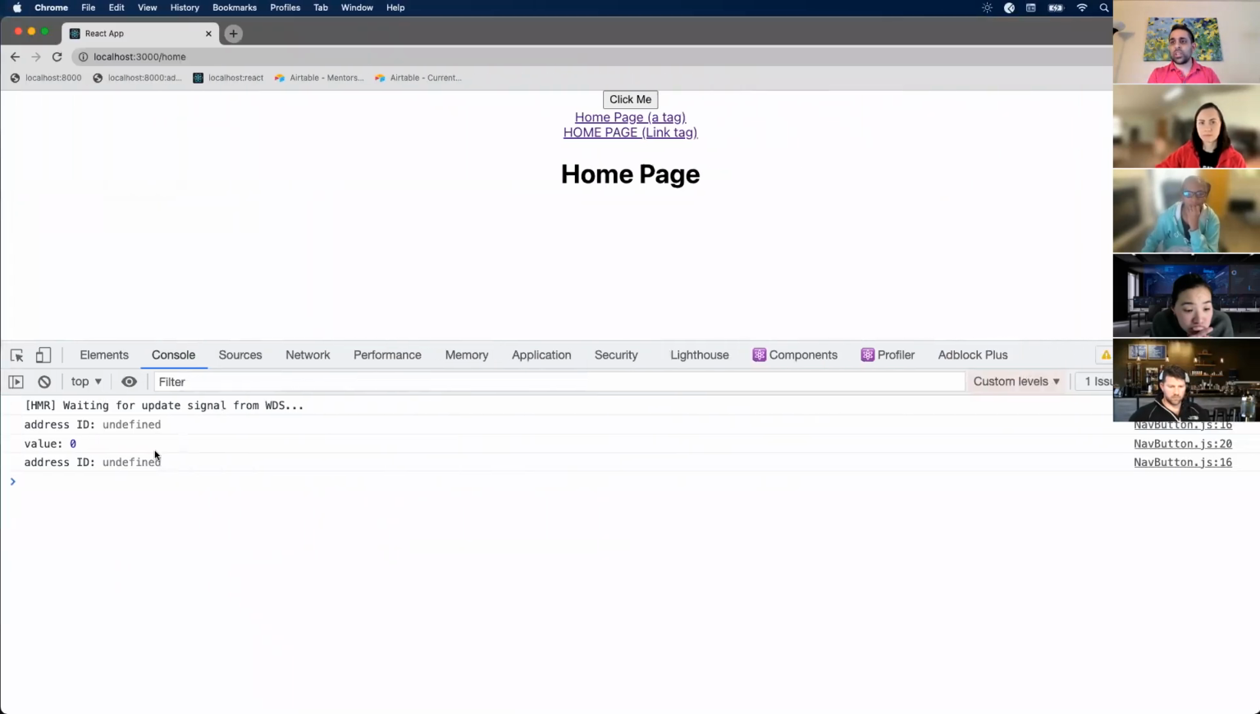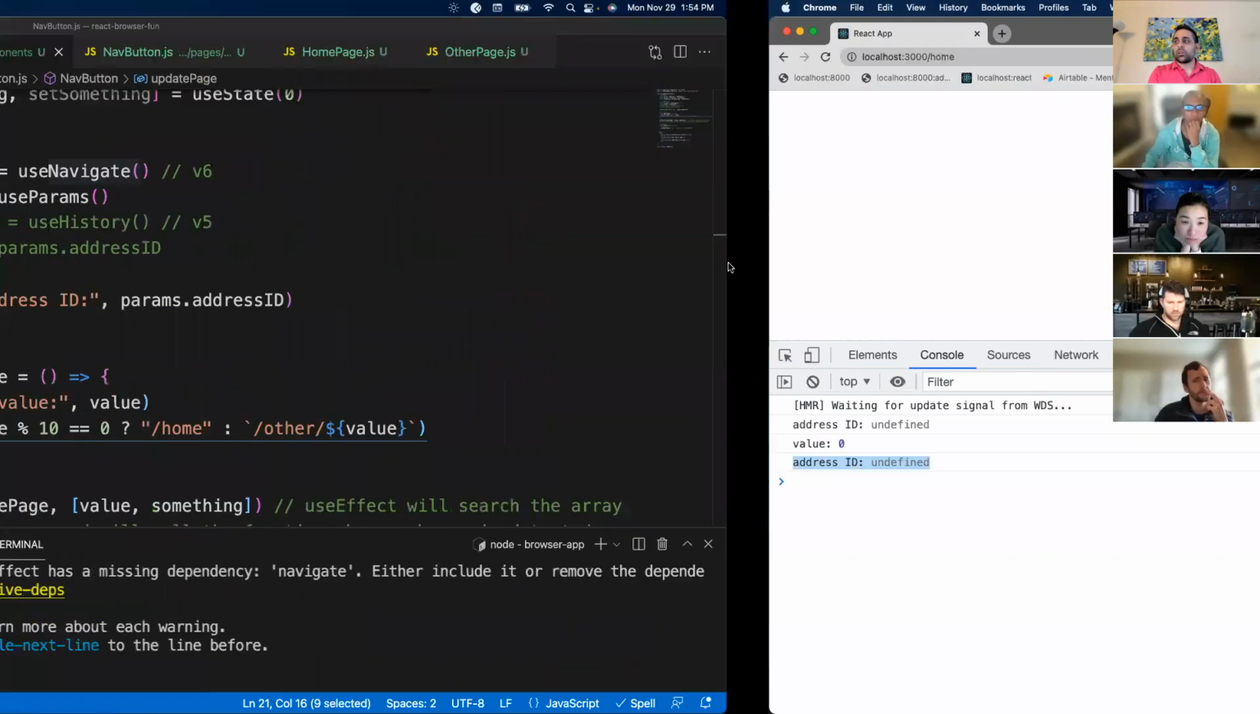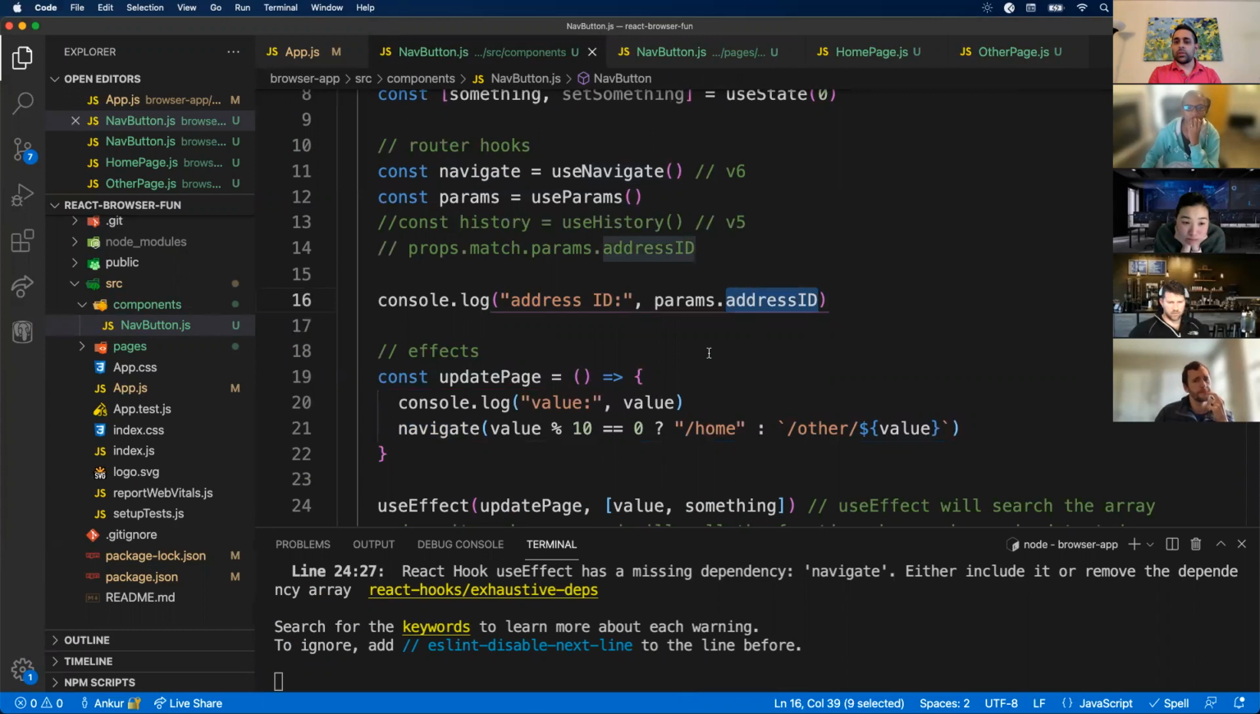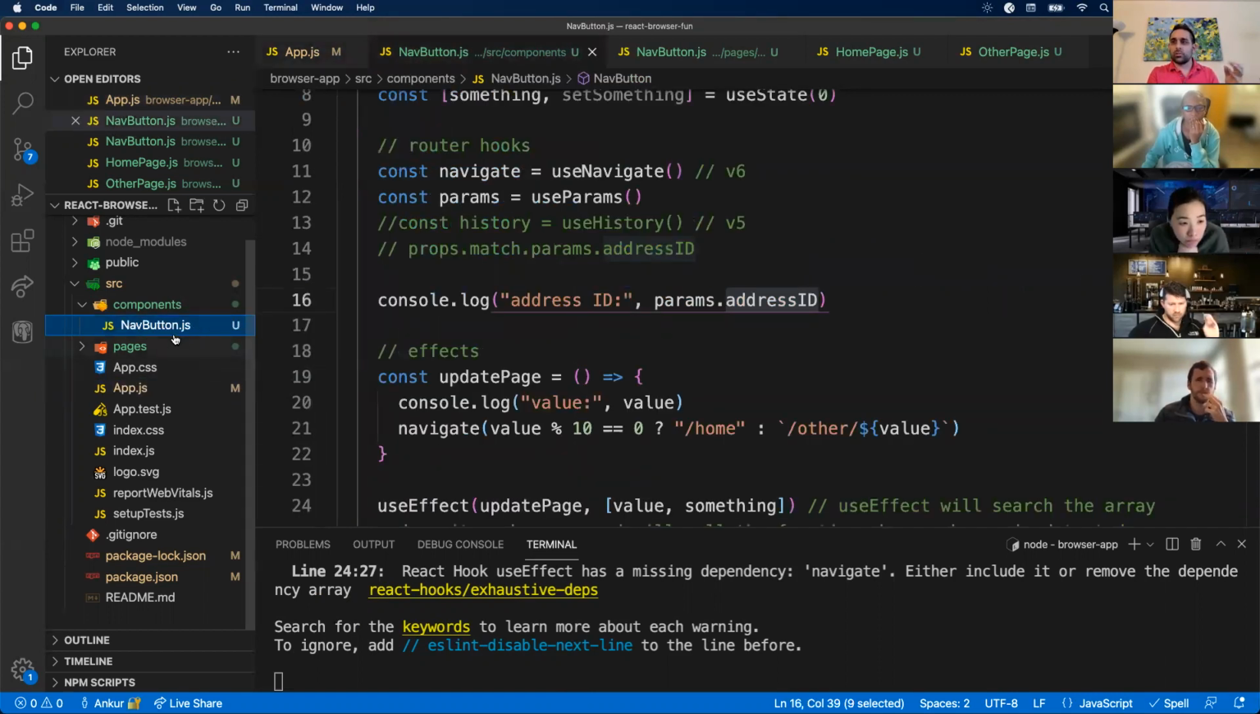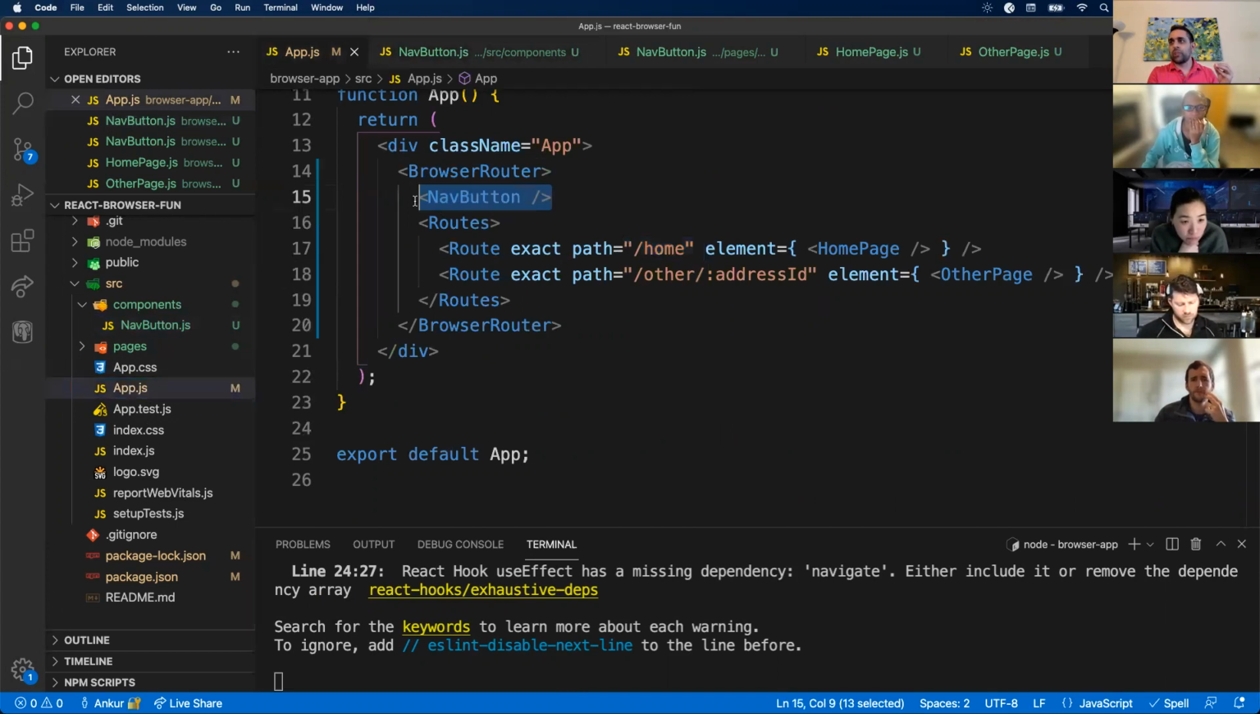So let's take a look at this. We're getting address undefined. Can anyone guess why we're getting address undefined here, or address ID undefined? Keep in mind what page we're on. A number hasn't been passed in yet. Yeah, so we're on homepage. Homepage does not have an address ID as part of its props, right? If we look at app.js, home does not accept an address ID. So this is a nav button. Sorry, I have a few components going on. Nav buttons are on every page, right? Because we always render nav button. Conditionally, you render either the home page or other page.